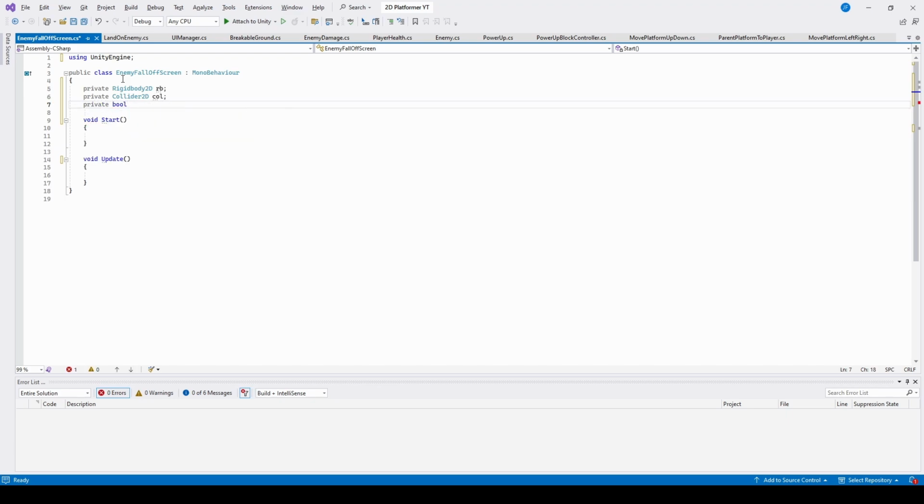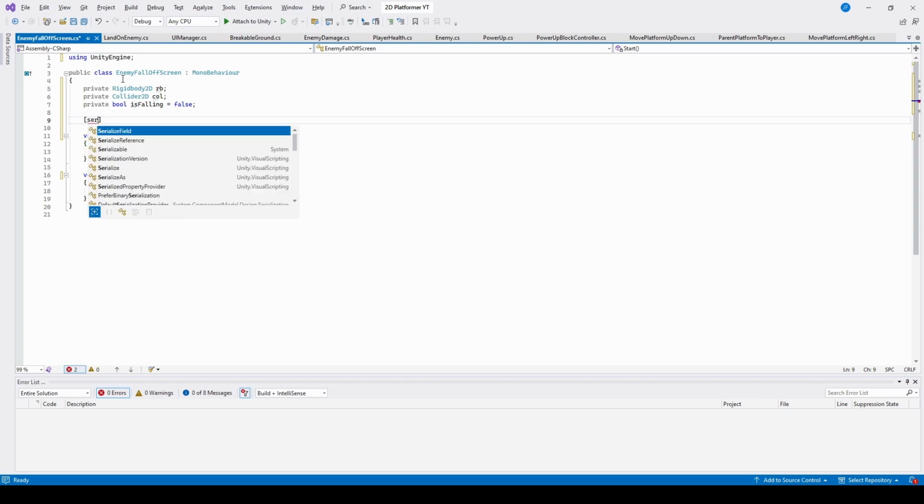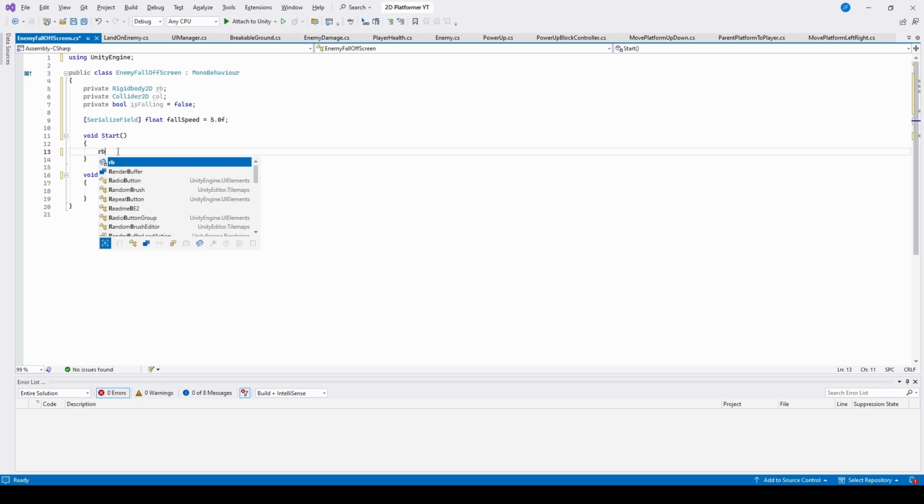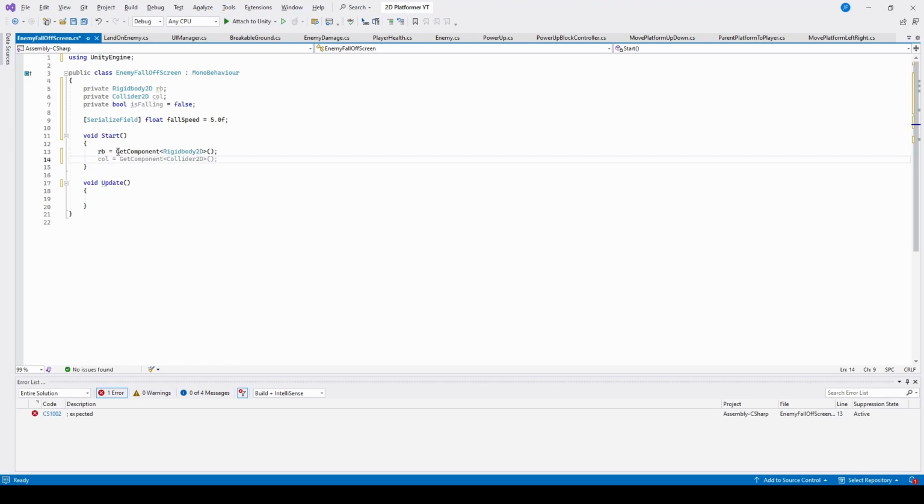Next, we're going to need a bool, and I'm going to call this one isFalling, and I'm going to set that to false by default. That's just going to be a flag to track if the enemy is currently falling or not. And then next up, we're going to need a SerializeField, and this one is going to be of type float, and I'm going to call this one fallSpeed, and I'm going to set it to 5.0f for now. However, we'll be able to change that if we would like in the editor, and this is going to be the speed at which the enemy falls. Now in our start method, we're going to want to initialize the rigid body and also the collider, so we'll set those up like so.